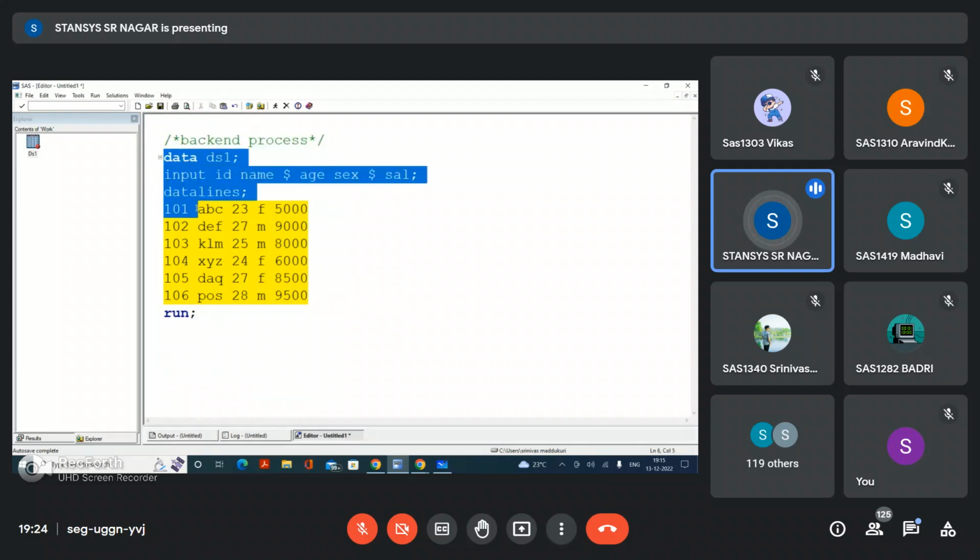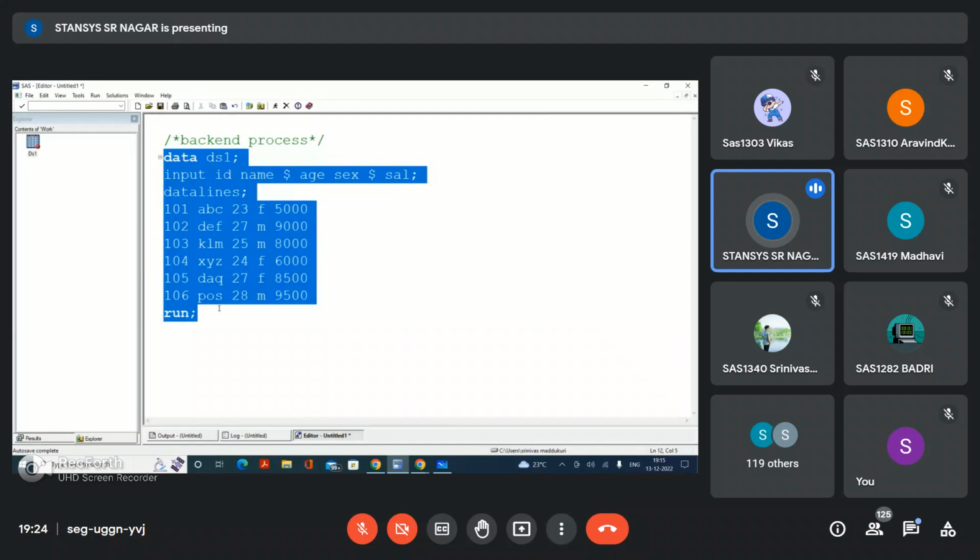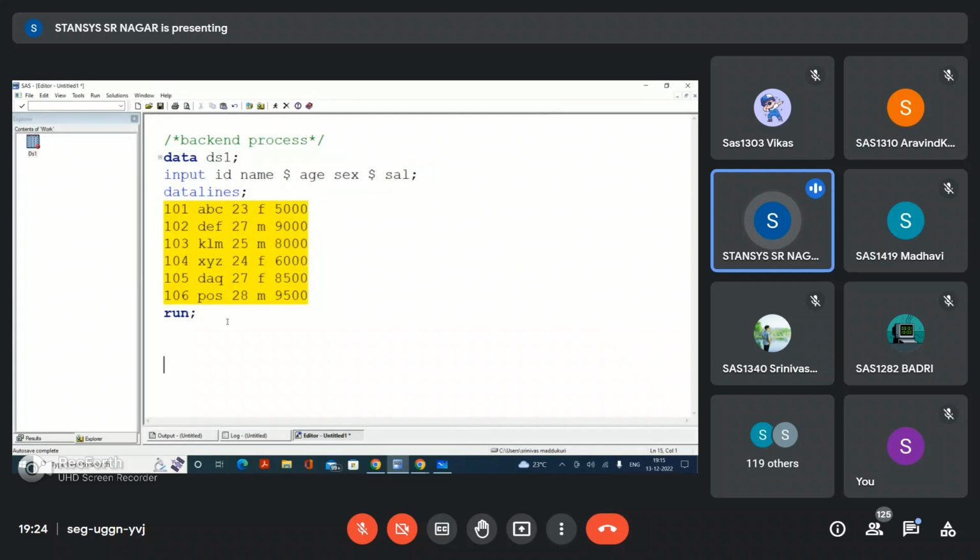Now, we'll discuss what exactly happened. When I write a program like this, we select the program, and as soon as you select it, you click on the run button or submit button, or otherwise we click on the F3 button. Isn't it? When you click on F3, the program is submitted. What exactly happens in the back end? When you submit the program, first it is going to check for syntax errors. If you have any syntax error, it is going to check that first of all.